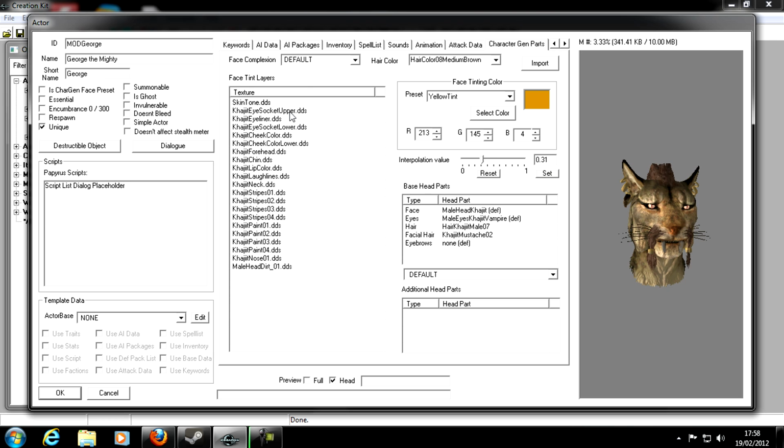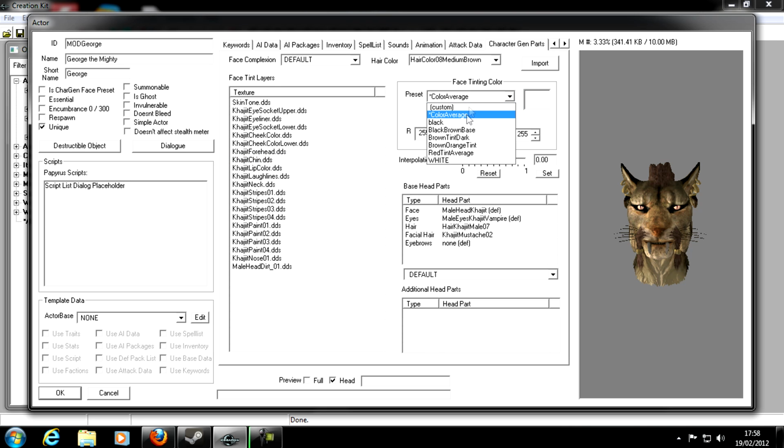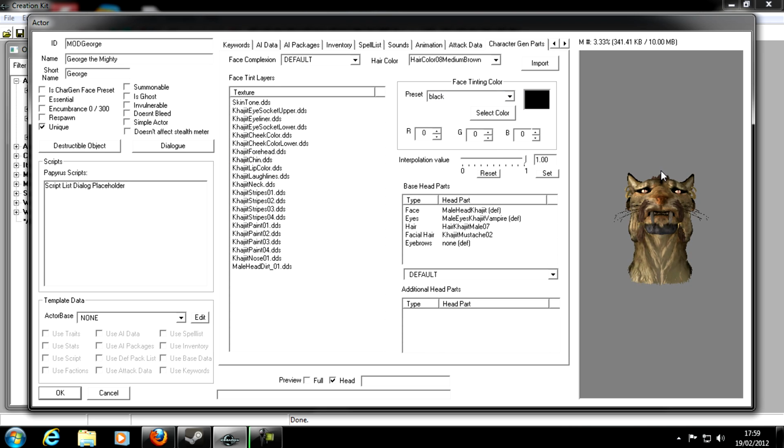If we go here to textures, if we click on this one now, you can decide on what colours other things are. So let's get eyeliner and change that to black. As you see, its eyeliner is changed to black now in the preview window. If we go down to chin, let's make that black as well. There we go, he's got a black chin now as well. So you can change what he looks like in colour as well and all this stuff. So that's basically what the character gen parts is.